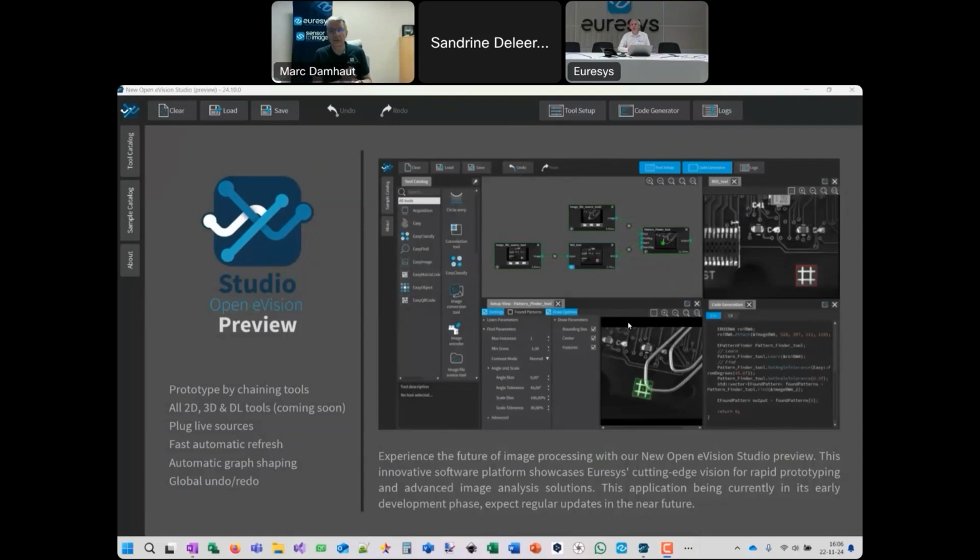so Open eVision runs on CPU and GPU. So it depends on the functions you use. Most of them run on CPU only, but some of them related to 3D or, of course, to deep learning could use the GPU for faster processing. And at that time, no function of Open eVision used the FPGA. So it's not related at all to the frame grabber of Euresys.